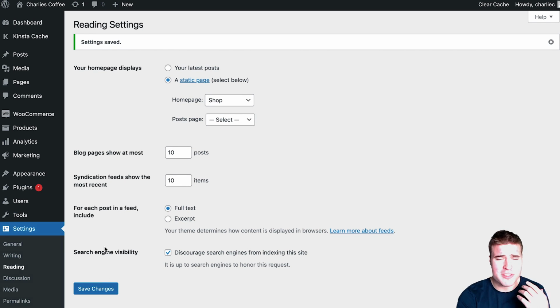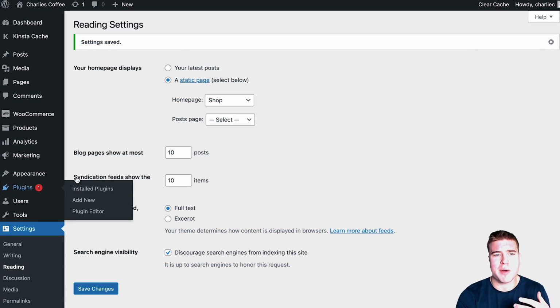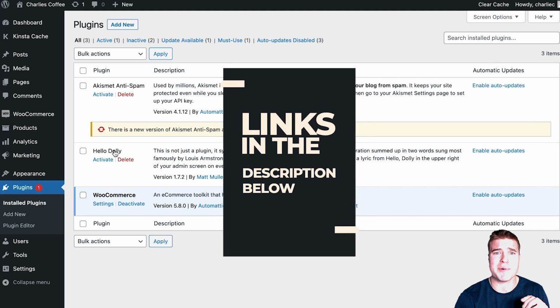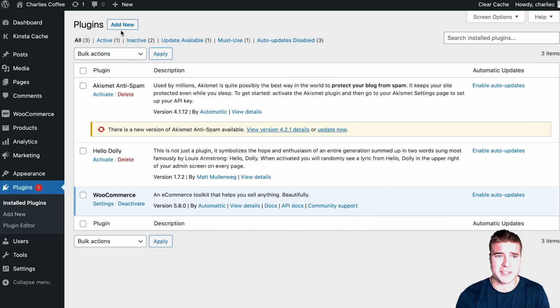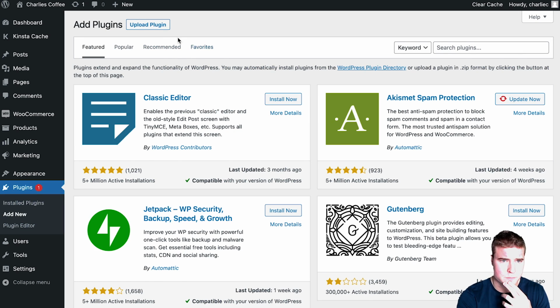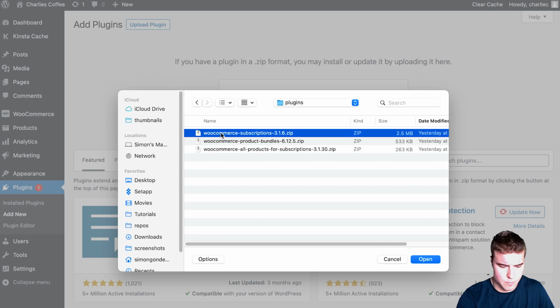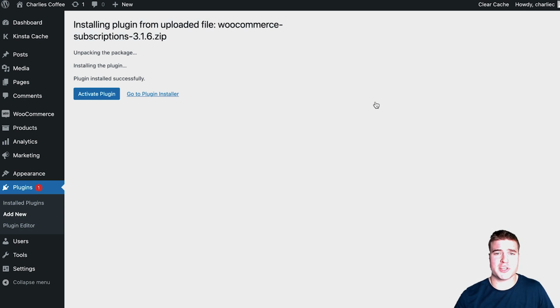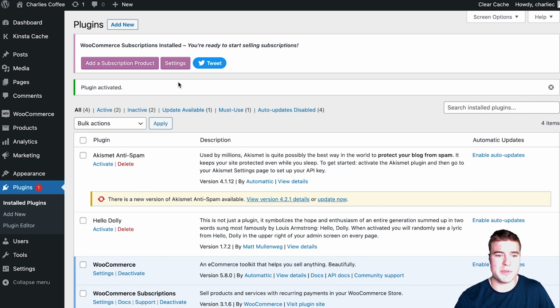And the next thing I'm going to do is add plugins that I need for my subscription box site with WooCommerce. So the plugins are going to be WooCommerce Subscriptions, All Products for WooCommerce Subscriptions, and WooCommerce Product Bundles. All those links can be found in the description box below. So I'm going to upload all 3 of those plugins, and install them. In the description box below, you'll get the link, and you can get the plugins on WooCommerce.com.